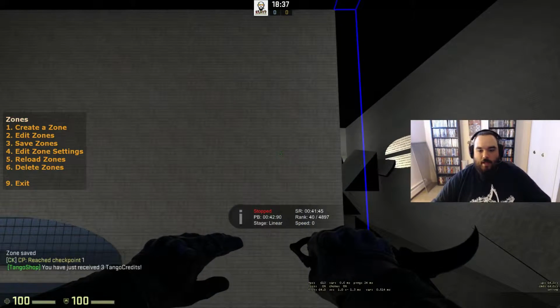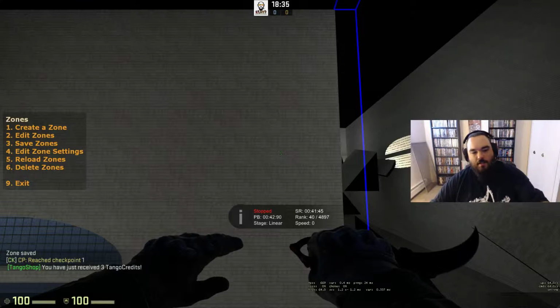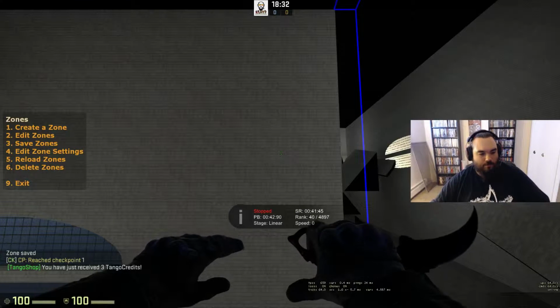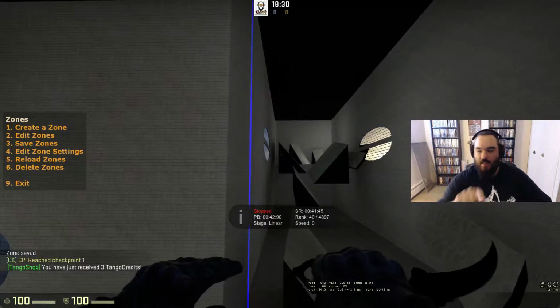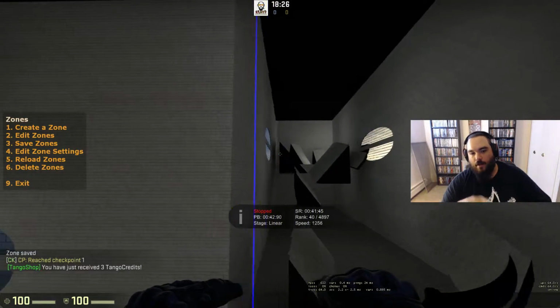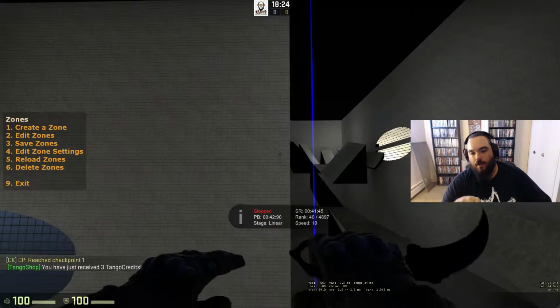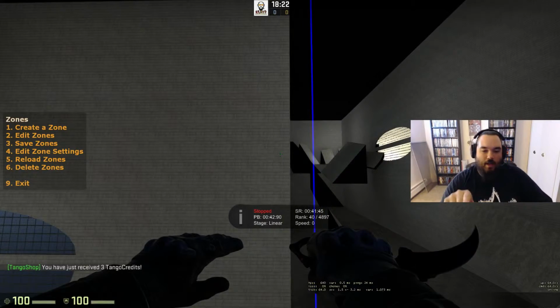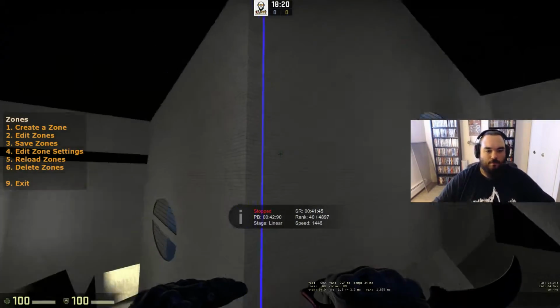Now, once we pass through this checkpoint, CKSurf is going to tell us we've reached checkpoint 1. And on our timer in the middle with CKSurf, it's going to tell us how fast or how slow we are compared to our previous personal best and the stage record for this zone.